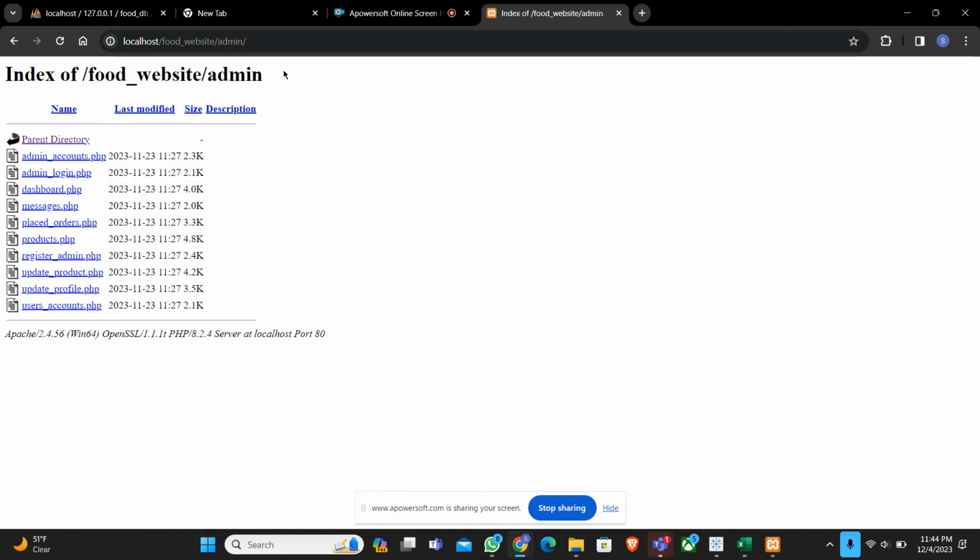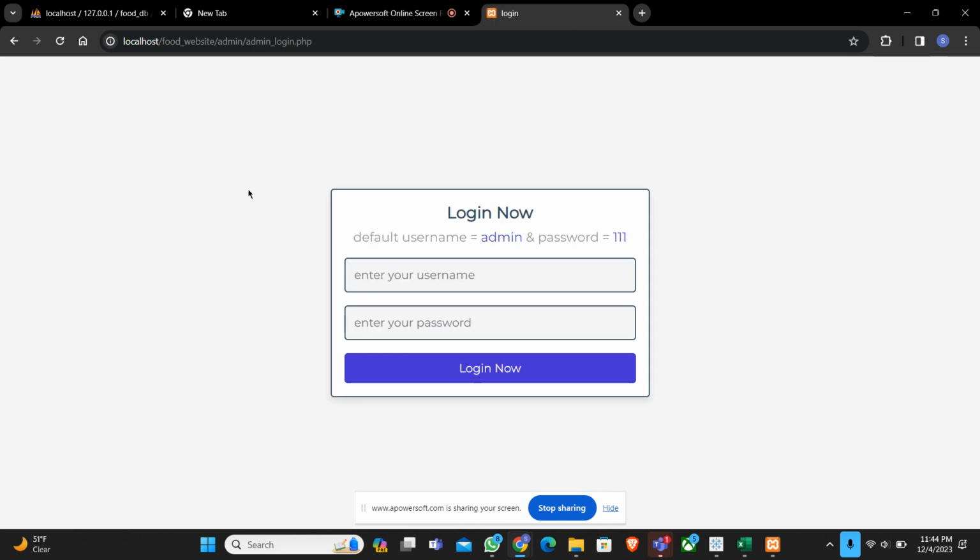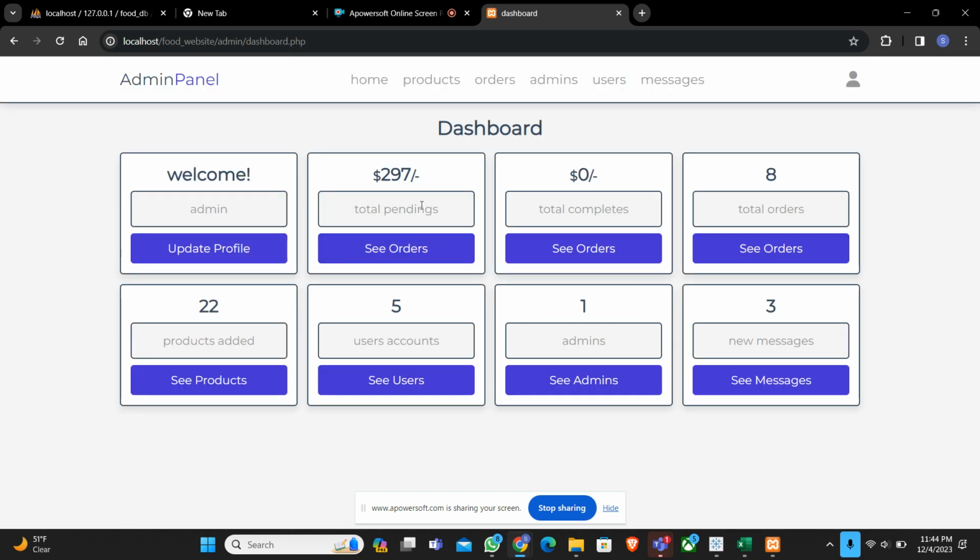So here is the admin page that we have. We can just go to the dashboard and we have the login information. The user is admin and the password is this. And we just click login. And this is the dashboard that we have.